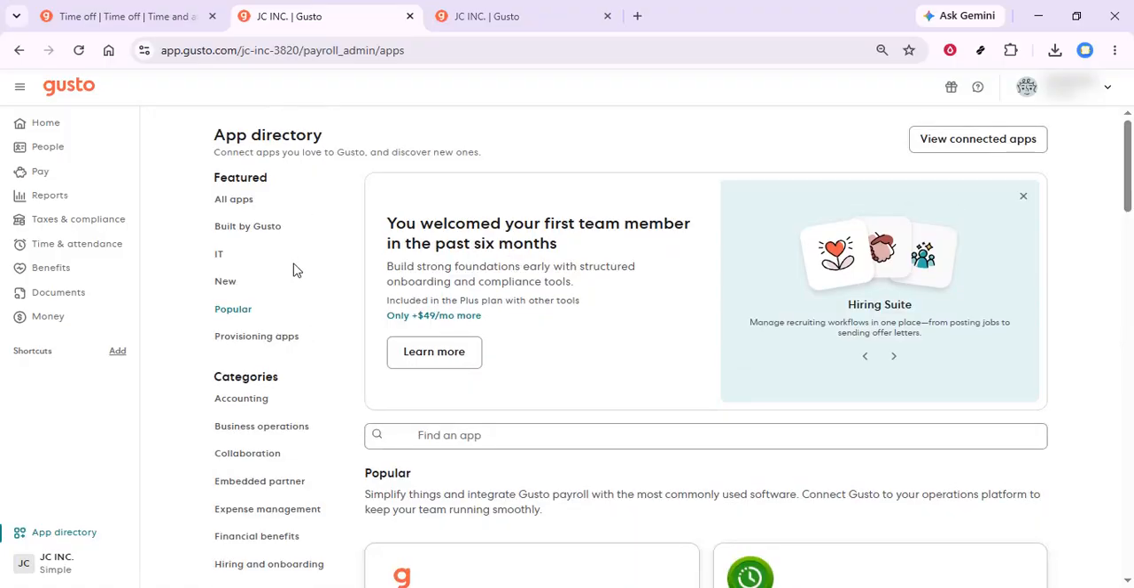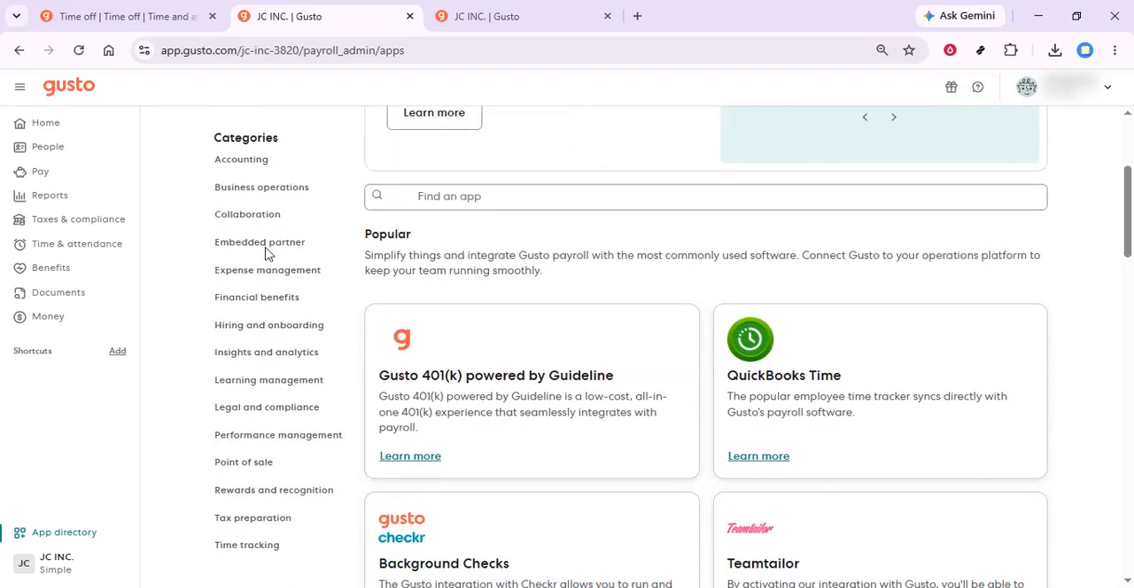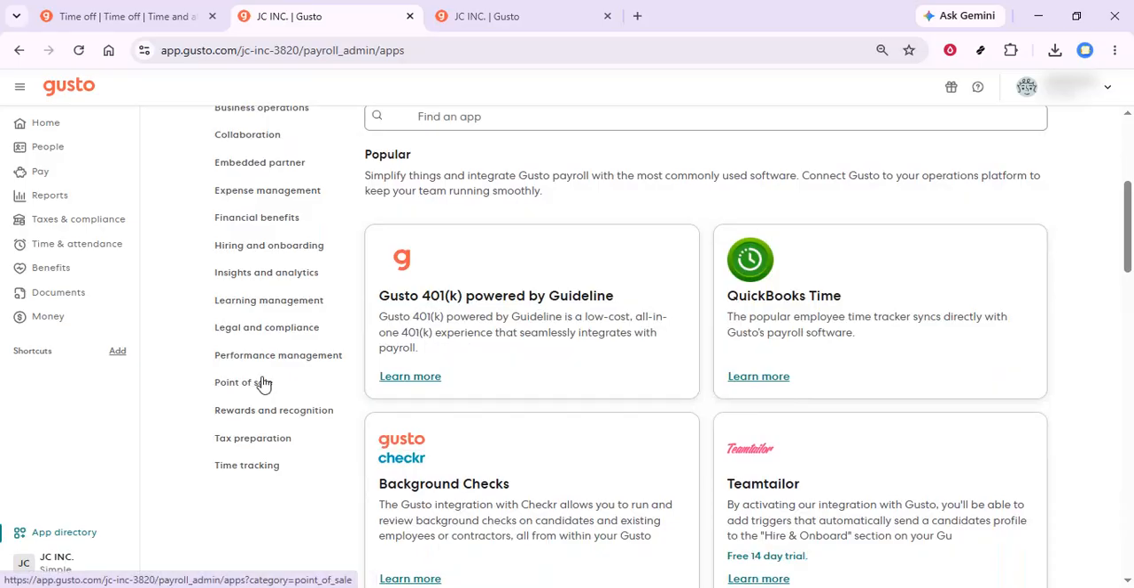If you have a specific need in mind, browsing by category can help you find apps tailored to specific functions like accounting, time tracking, or human resources.